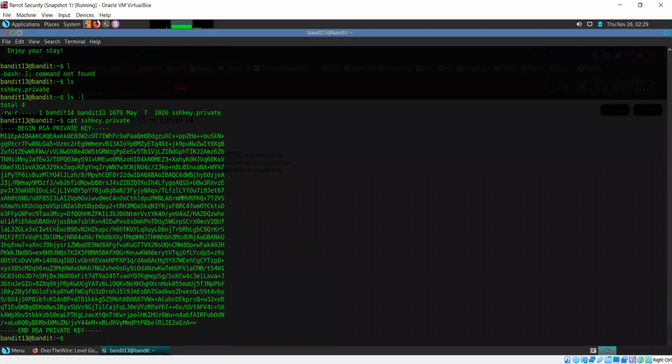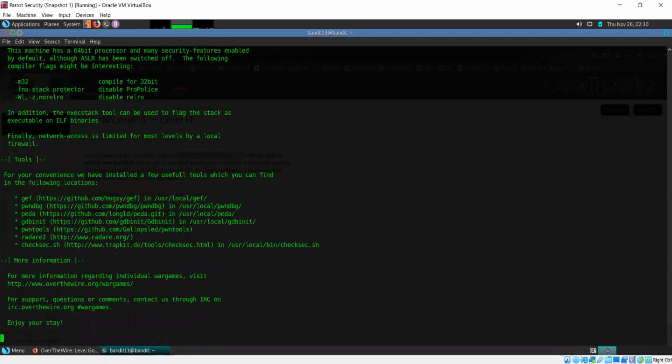So you can see this is how a private key is stored. Now what we need to do here is simply use SSH and log in as bandit14 at localhost, since we are on the server itself currently. But we don't have the password. However, we have this private SSH key for this bandit14 user. So I can provide that as an input, and I can connect. So now we are logged in as this bandit14 user.